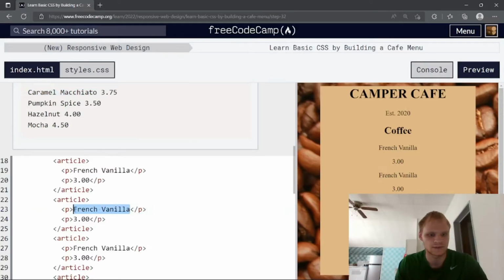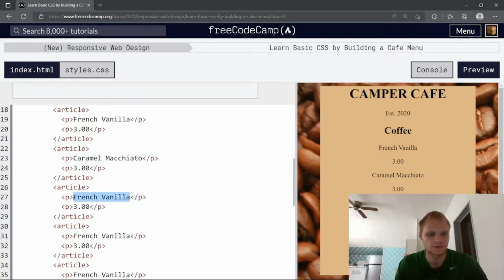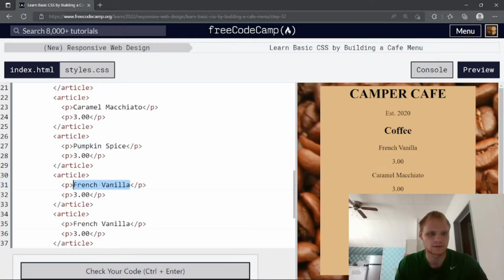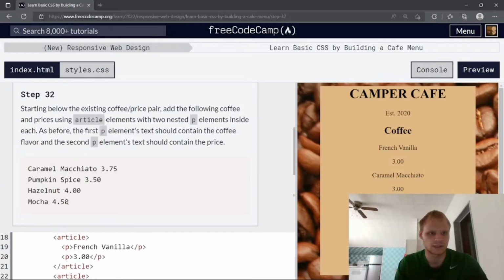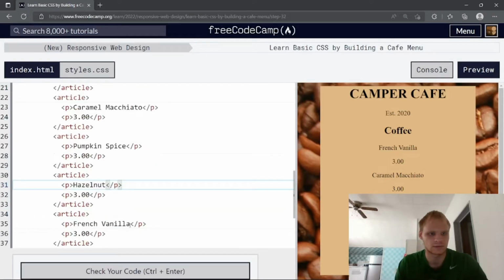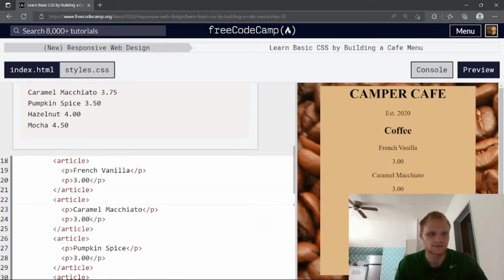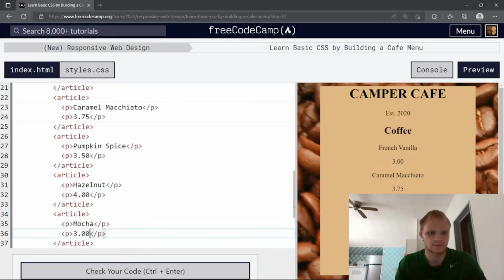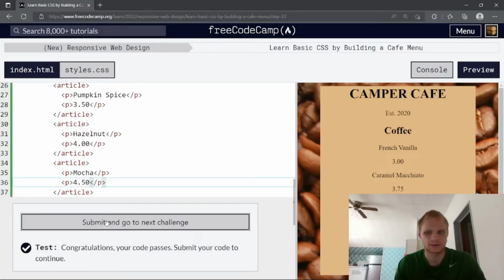Oh man, this is gonna take forever. Pumpkin spice here. We need hazelnut here. And we need mocha right here. And then we need the prices, so $3.75, $3.50, $4. Well, I don't know if it's dollars, but I'm guessing $4.50 here. All right, let's try that. Beautiful.